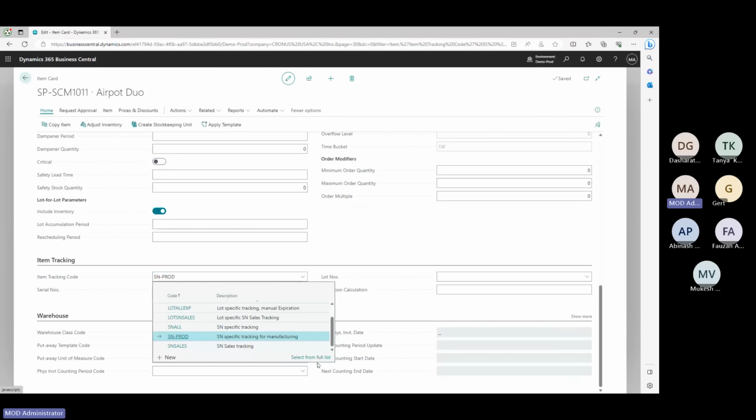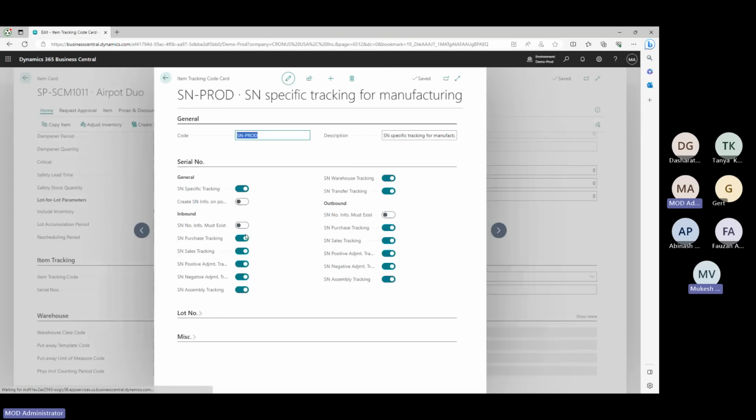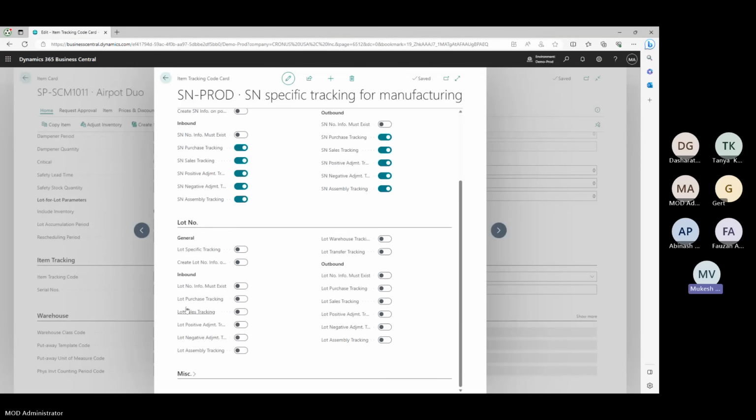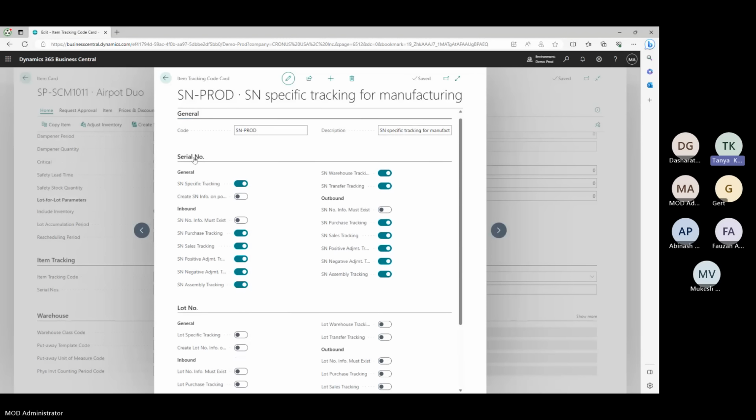And here there are some policies that are enforced by the system automatically, which you should check, either serial all or lot all. So either serial or lot. The lot is for a batch, right? If I have a batch of items.